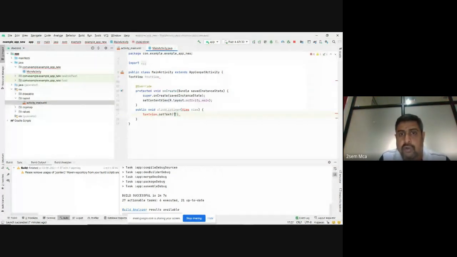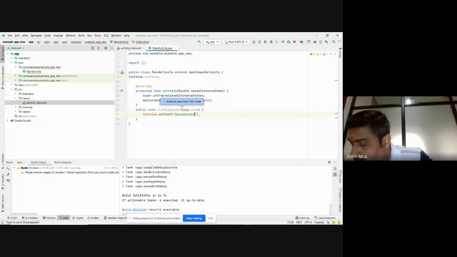What text do I want to set? So I will set like this: my name, Dwarkanath. Now what is the thing here? Whatever default name is there, welcome to app, I want to change that to Dwarkanath whenever I click on that particular button. So almost everything is set here.